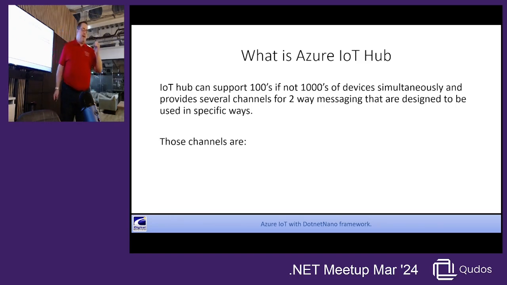So we get the overall impression now. We understand what's happening here. We've got devices talking to the cloud, which acts as a mediator and passes it on up the chain to pretty much wherever the heck you want it to. Everybody good with that? No questions?